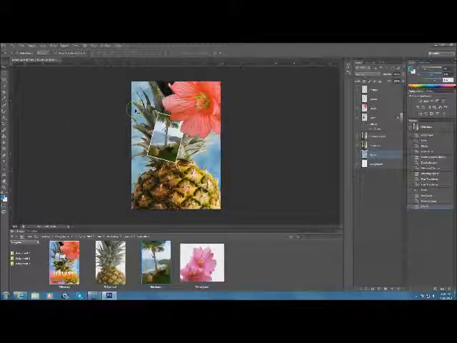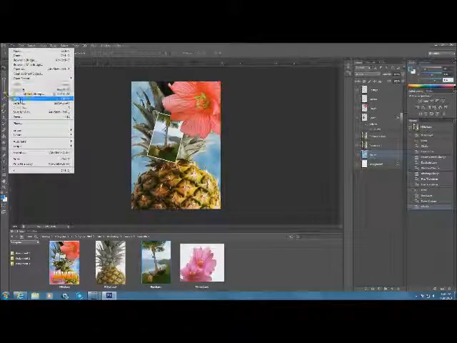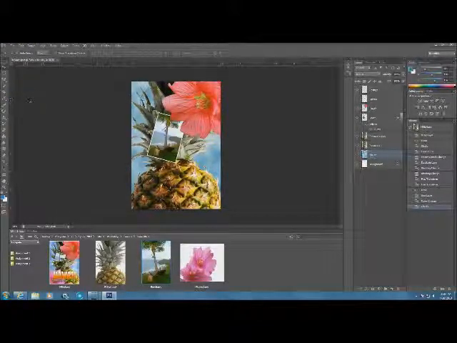So what it did is it took the color and did some Photoshop magic and created clouds for us. Let's go ahead and save. Click on the pineapple copy layer.